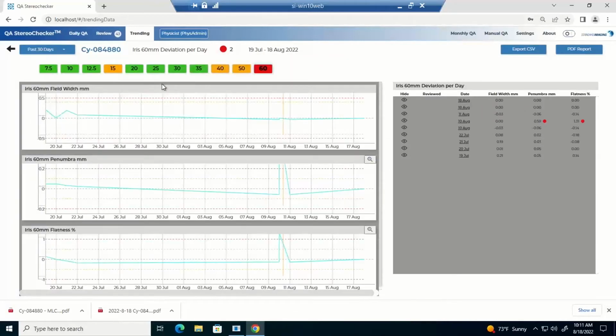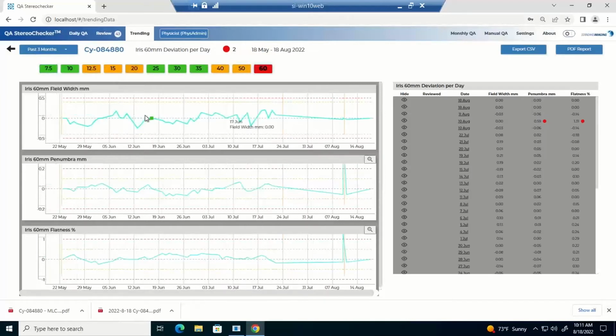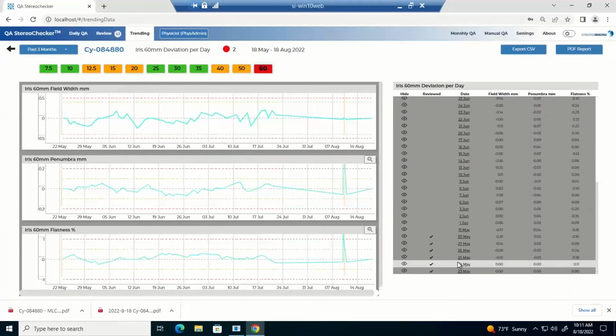So let's take a look at the irises, for example. Let's actually look at 3 months here so that we get a better view of what trending data looks like. You get the graphs, you also get a table. And again, this is an option where you get to see anything that's been reviewed. Shame on me, physicists, I haven't reviewed a lot of my QA. There will be a check mark.